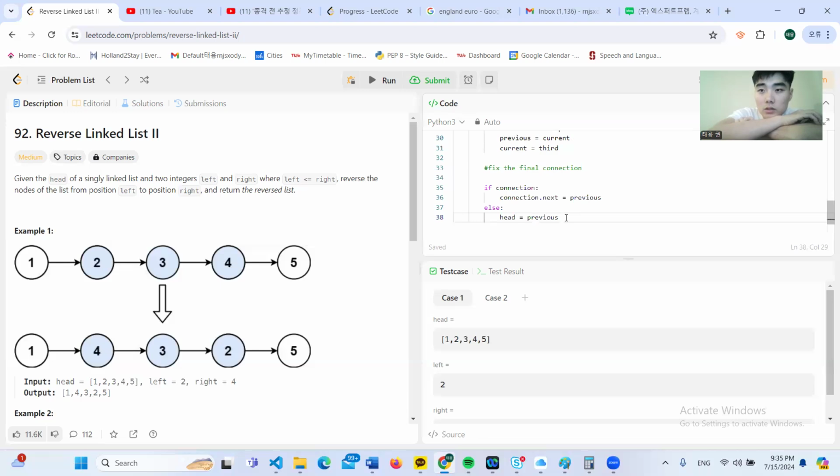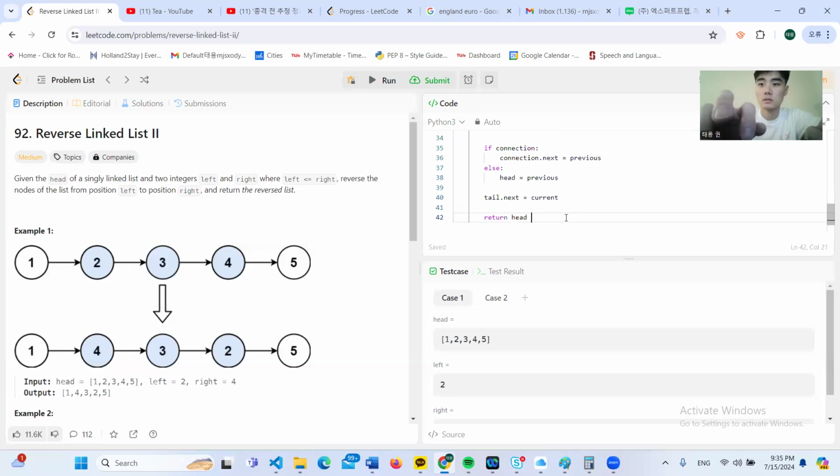Connection dot next is previous, head equals previous, and after it's done, tail dot next equals current, and return it. Let's see if this works.